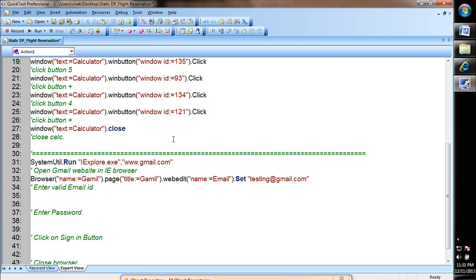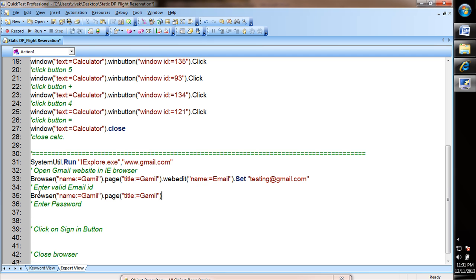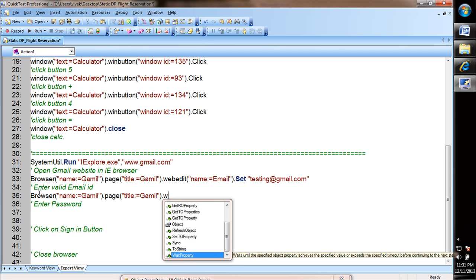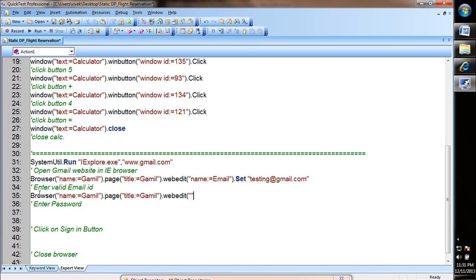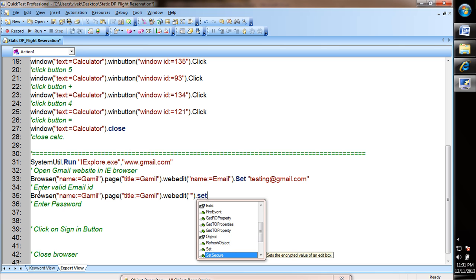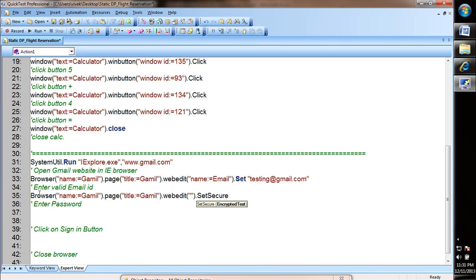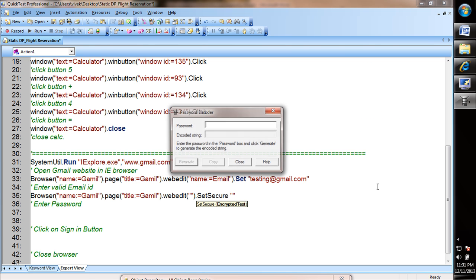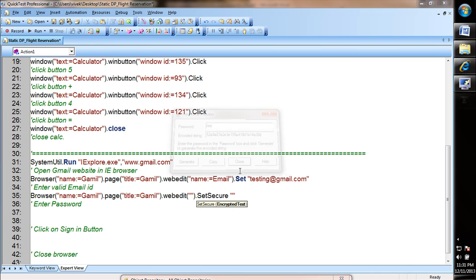Fine. Now the next step is to enter the password. Here also Browser and Page are common, so we can copy them here, correct? And now WebEdit, open bracket, double quote, bracket close, and the method is SetSecure, right? And we can encrypt the password. So let's say the password is test, click generate, copy, close.